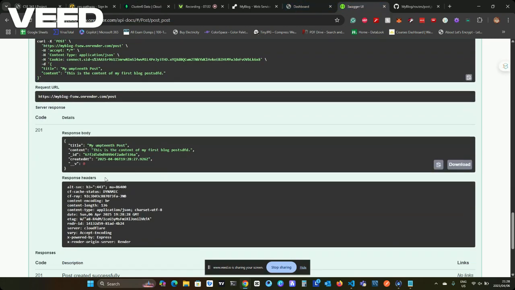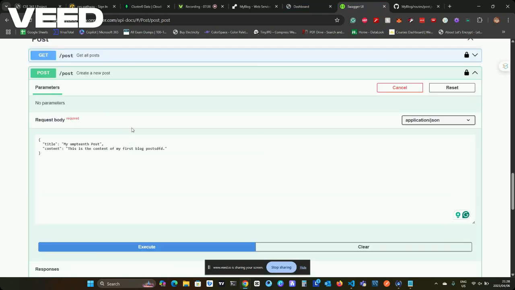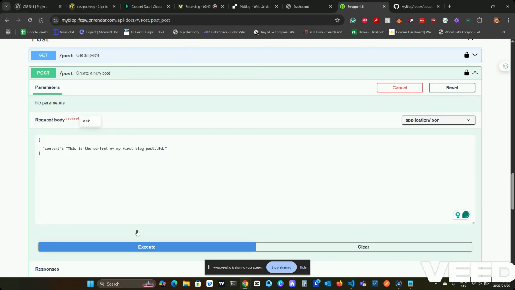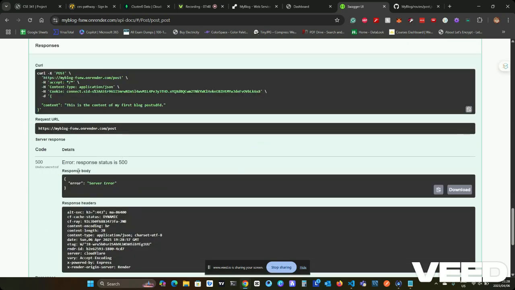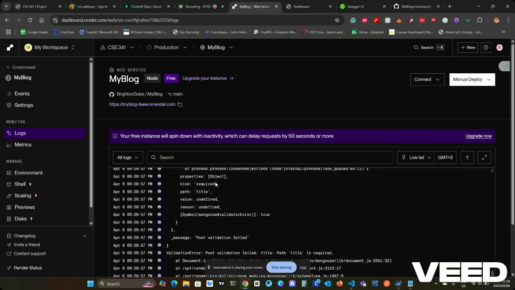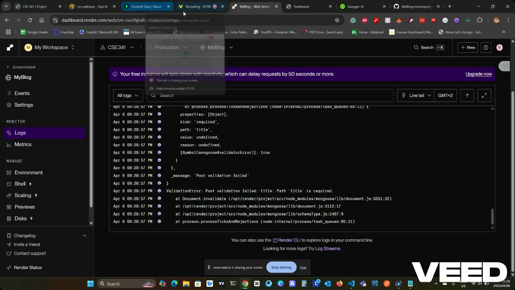And then the last thing I want to do is to show that if I don't have a title, for example here, remove the title, try to execute that without a title, I'll get a server error. And if I go to my Swagger logs, it will show you that the post validation failed and that the path title is required.